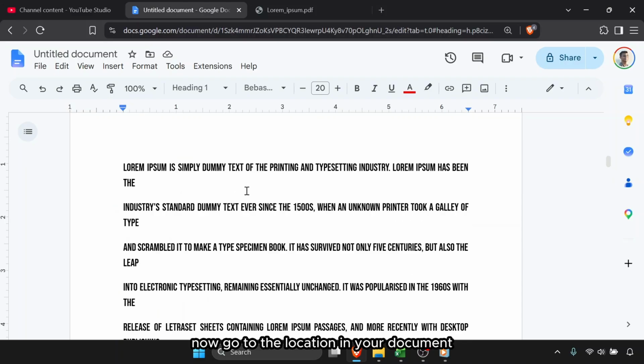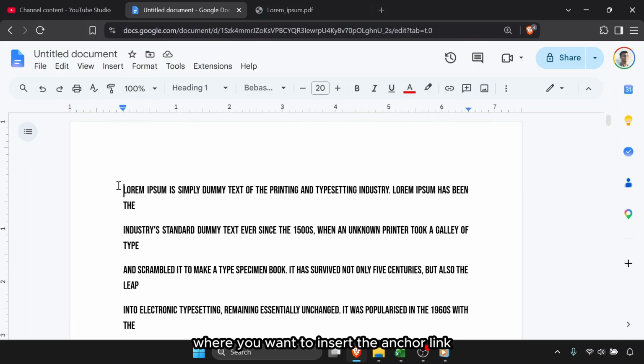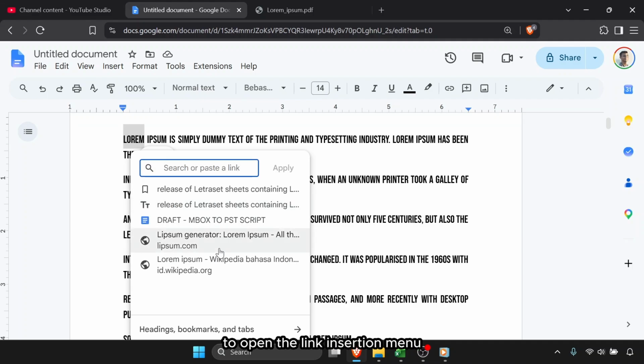Now, go to the location in your document where you want to insert the anchor link or copy the link to share with collaborators. Highlight the anchor text or click where you want the link and press Ctrl+K on Windows or Command+K on Mac to open the link insertion menu.